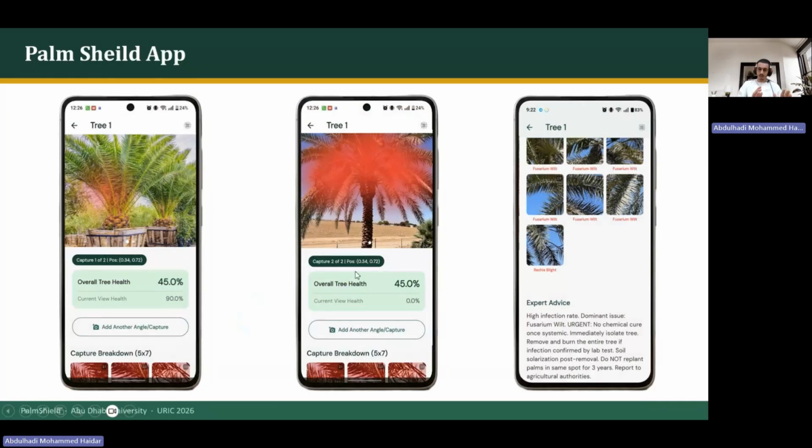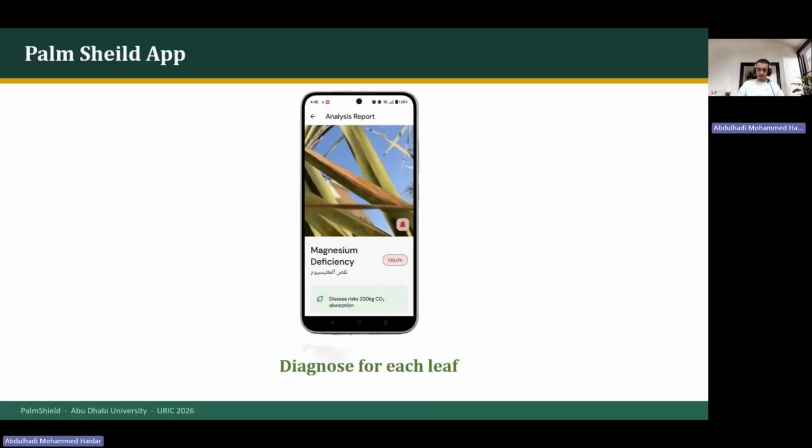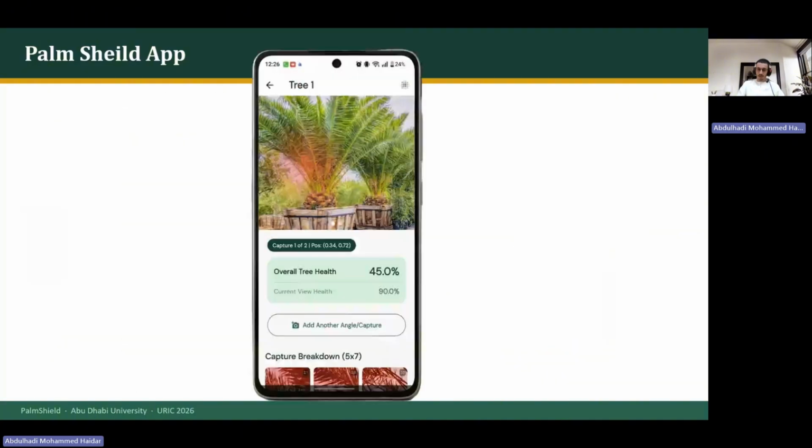For example, it is 45% healthy. You can take after 1 month another picture of that tree to see how much is different from the last month, to see if your solution worked or not. And as I mentioned, you can see also the report or expert advice to remove that disease. And also we have 2 buttons, which are the first button is this one.